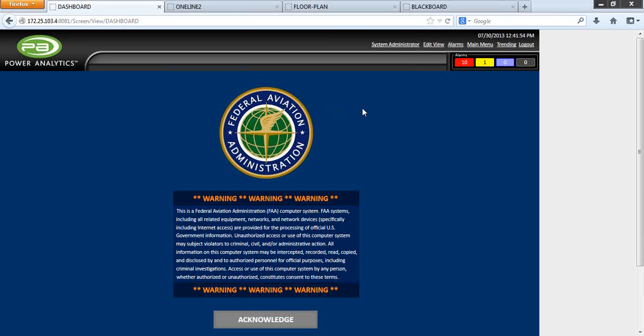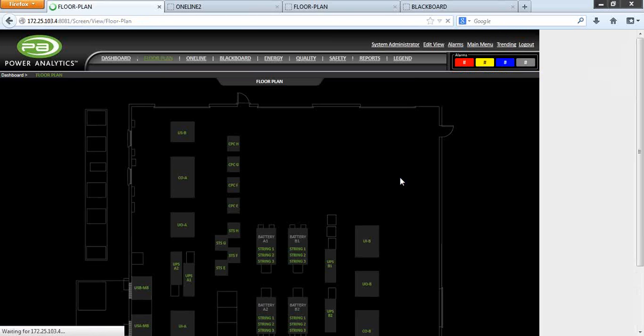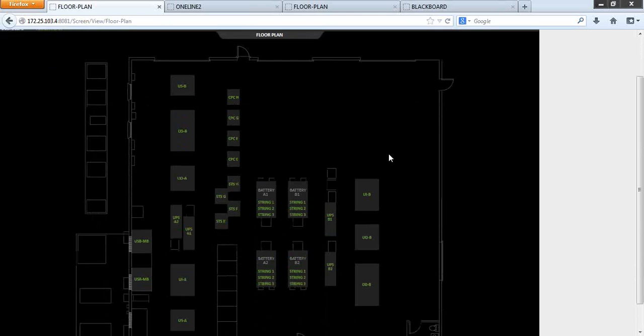Our first screen is our FAA Acknowledge screen. All users are directed to this screen first before they're able to proceed throughout the Paladin system. So I'll go ahead and acknowledge the screen, and then I'll take us to our first screen default of our floor plan. This is the Engineering Support Facility in Raleigh.